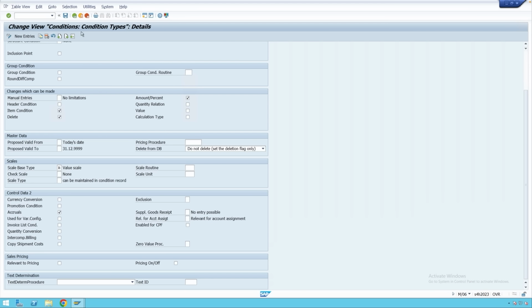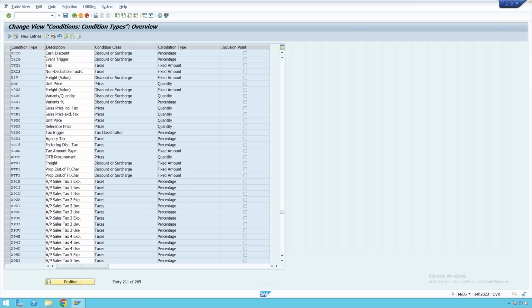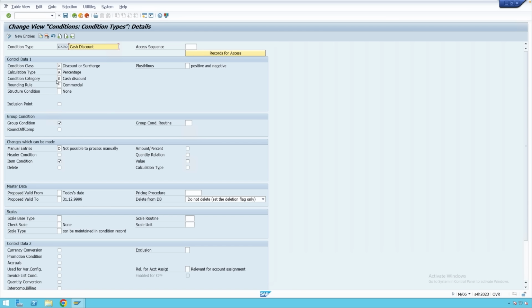Now let's see the condition type for cash discount. So we'll enter SKTO. And you can see for cash discount also, the condition class is discount or surcharge, and calculation type is percentage. But if you open this condition type, you will find the condition category is E here, which stands for cash discount. And this entry only will basically tell the system that this particular discount is to be populated from the payment terms. Okay, when you enter the payment term in your purchase order, based on that payment terms configuration, the system will automatically propose the cash discount percentage.